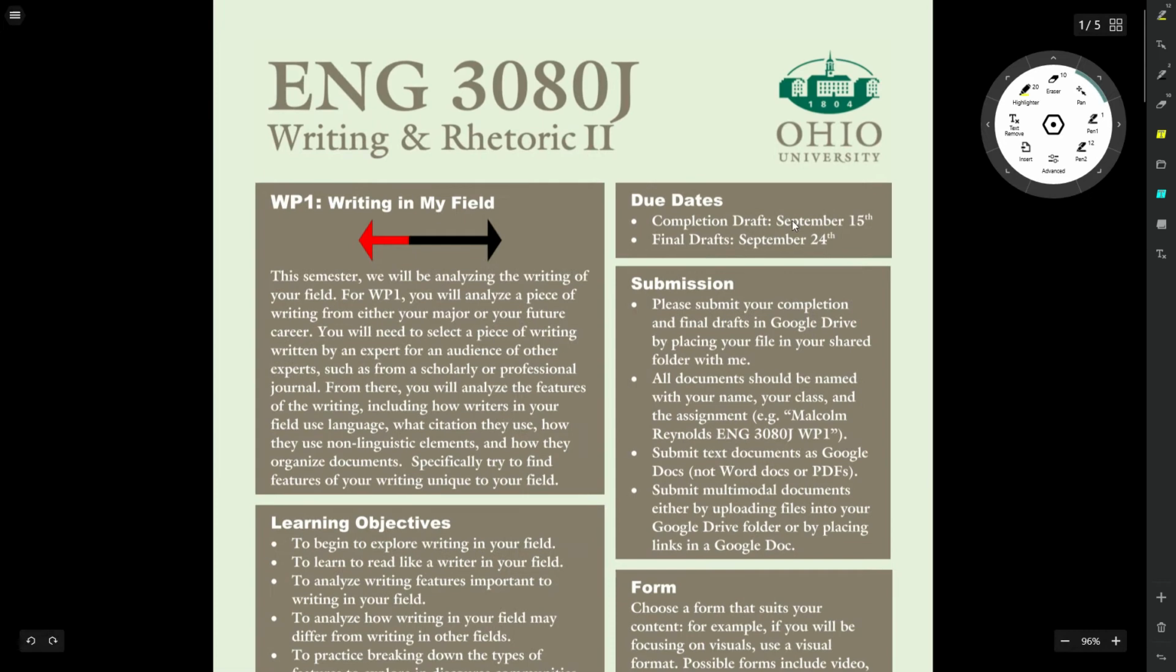You have a completion draft due on September 15th. Completion drafts are just getting it done. So it's making sure that you have everything necessary for the project, but that it's maybe not polished yet. I do want to point out this is not a rough draft. I want you to have a full, complete draft. You'll do the rough draft on your own time. Final drafts, which will receive the full grade for the assignment, are due on September 24th.